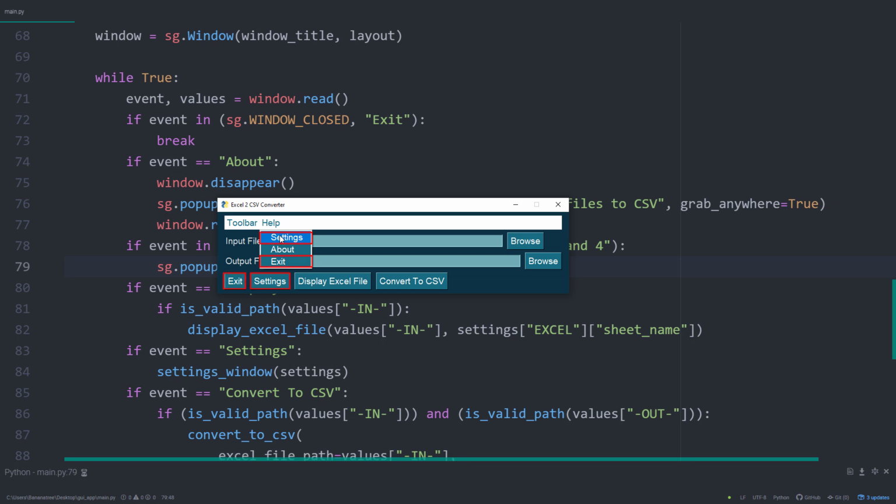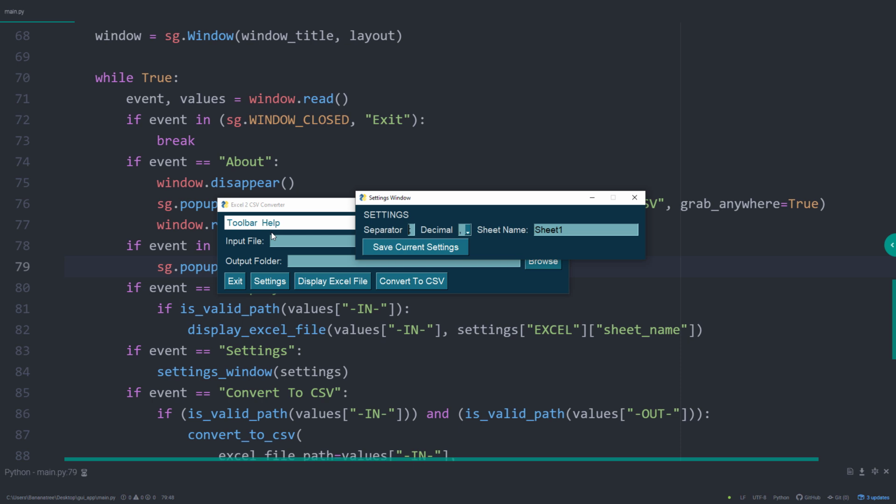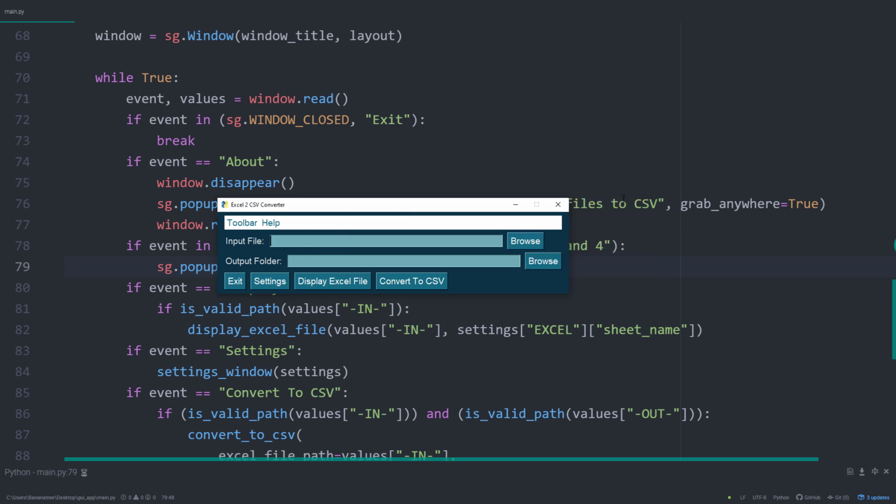That means we can now also navigate to the Settings menu through the menu bar. And as mentioned, feel free to add more features to the toolbar. Alright guys, we are almost done with our application. As the final step, I will clean up our code and adjust the overall styling.